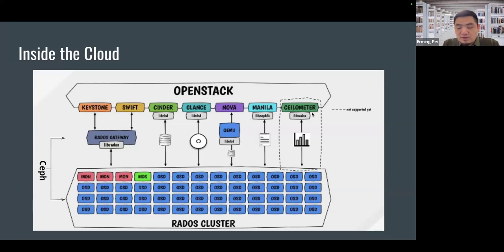Ciliometer, what's that? For accounting statistics. The backend, you can see so many OSDs, object storage devices. Those are the disk servers, so the backend is also based on object storage. And there are some header nodes called MON, monitor nodes, and the MDS as metadata servers. So you can see at the backend, the data is accessed in parallel.